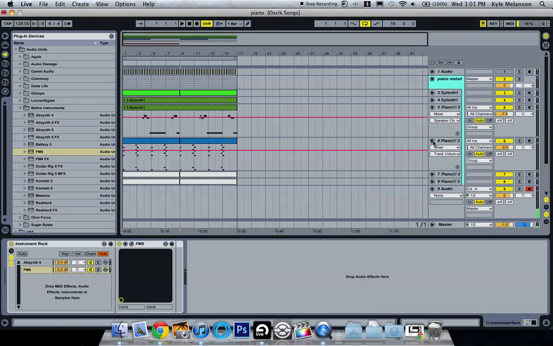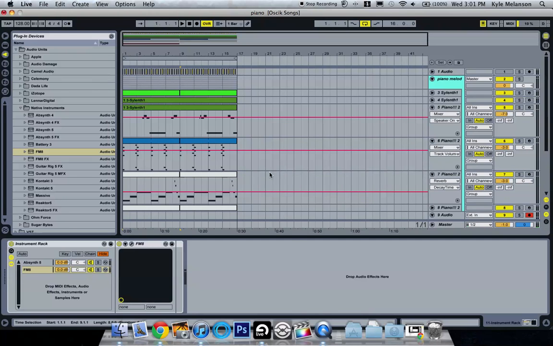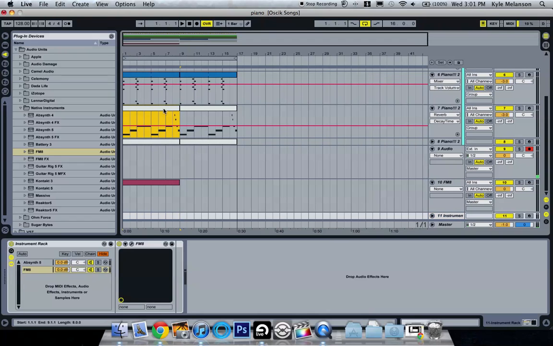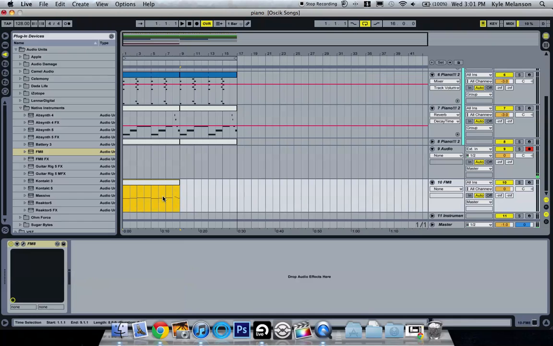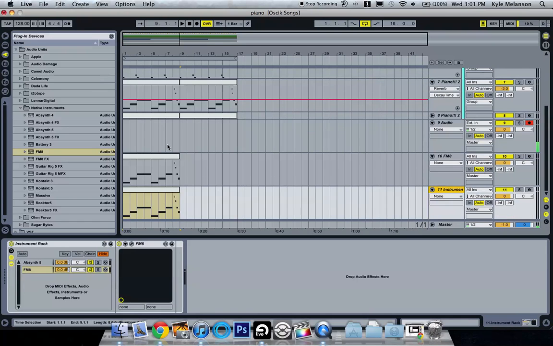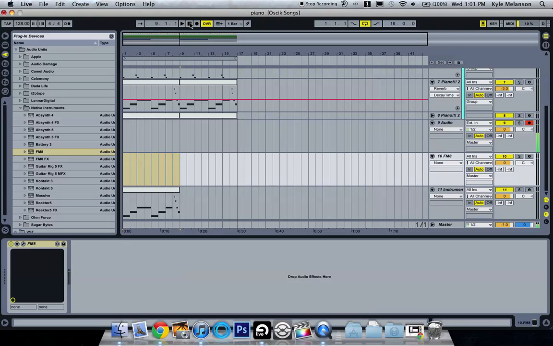take one of these piano things. I'll do this one. Holding the Alt, you can move things like this. It's really cool. Move it down. Okay.